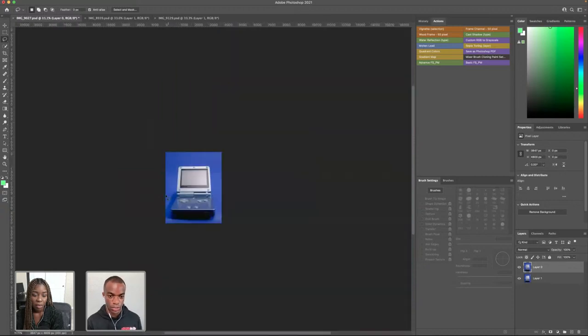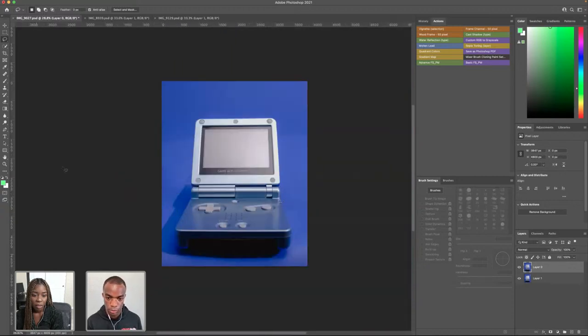Okay, starting to lose some detail. Actually, I don't look too bad, but what I may do, let's just see. I'll do it on the thing.